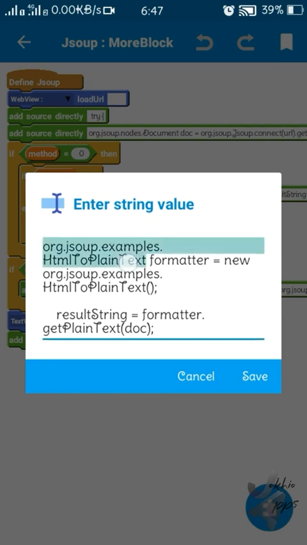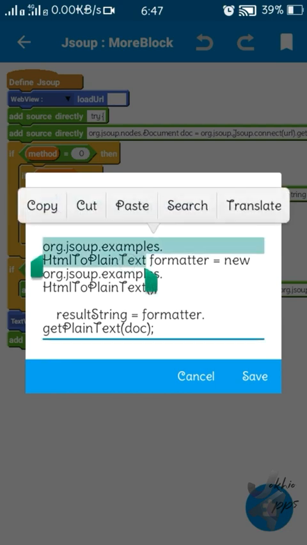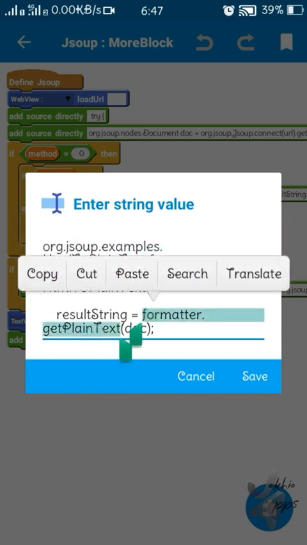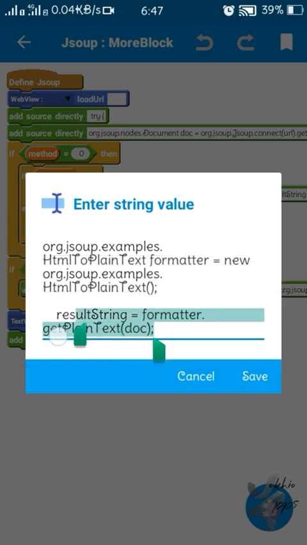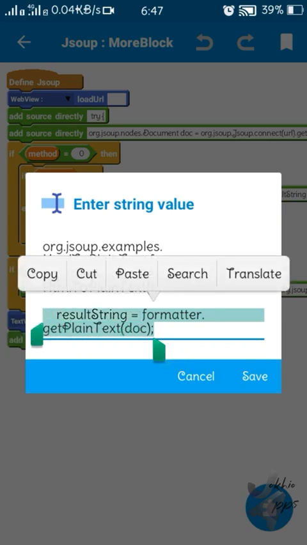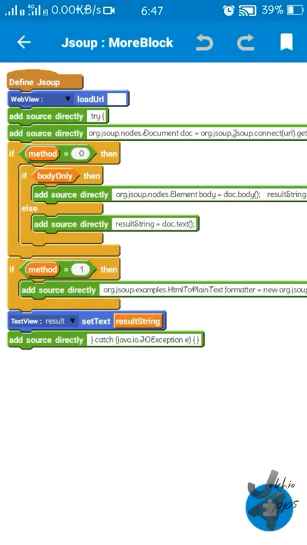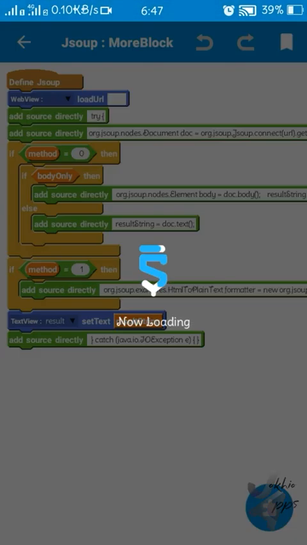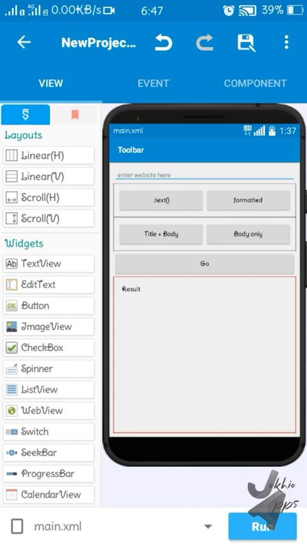We are creating an object named formatter with constructor org.jsoup.examples.html2plainText. We are assigning value to result string from formatter.getPlainText document. We will show result string in a text view named result. Then we are closing try block and catch exception. That text view is here.